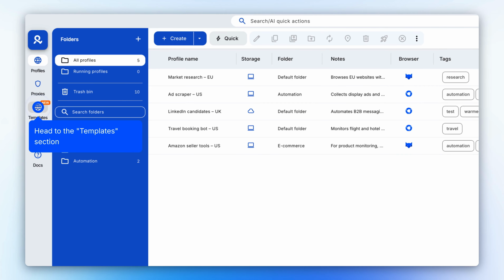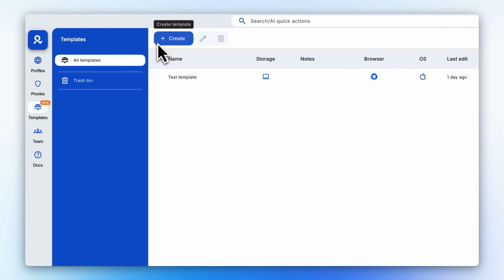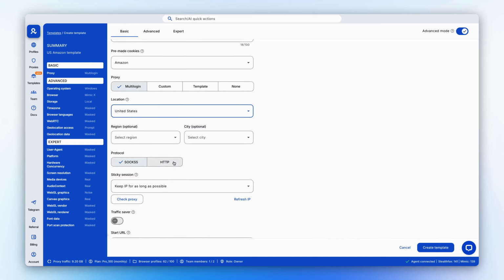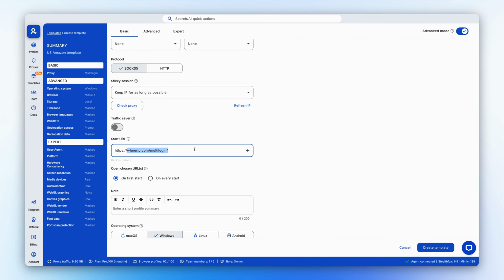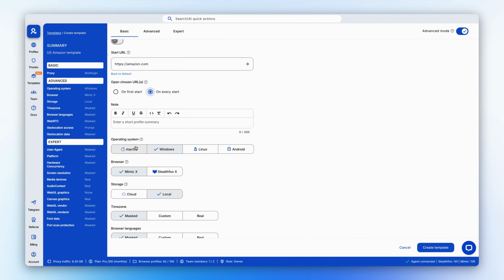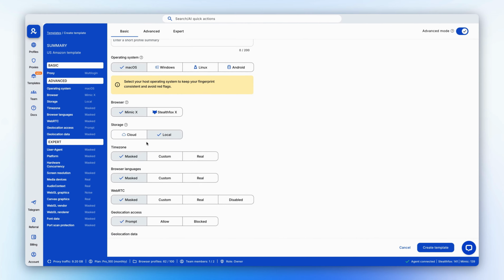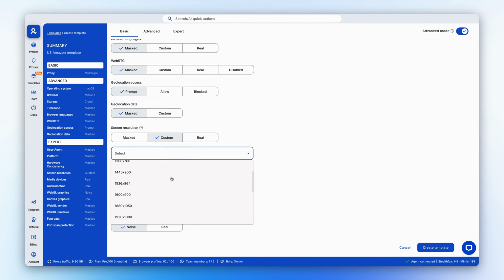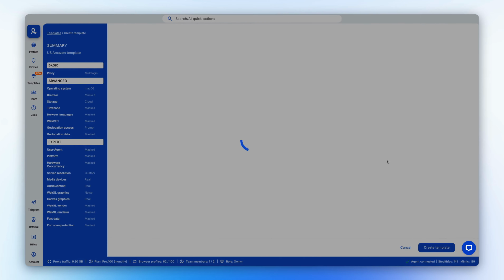First, go to the Templates section in the left menu. You'll see an option to create a new template. Once you click that, you can tweak all the settings you need: basic, advanced, and expert. For example, let's create a template for US Amazon stores. We'll add Amazon cookies and use a US proxy from Multilogin. Set Amazon as the start URL so it opens every time you launch a profile, and pre-select the operating system, storage type, and screen resolution. This way, every profile you create from this template will be ready to go right out of the box. When you've got everything set up, just click Create Template and you're good to go.